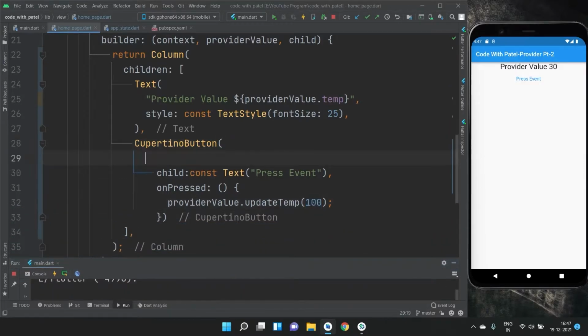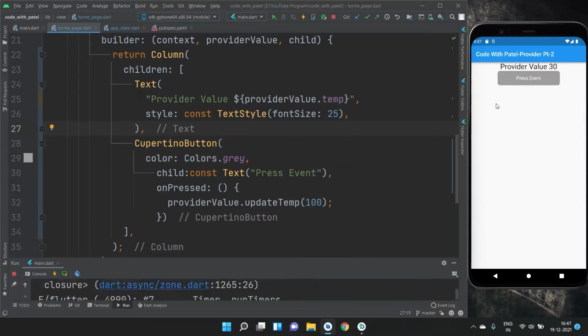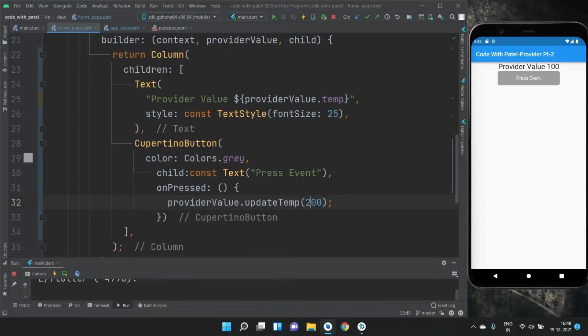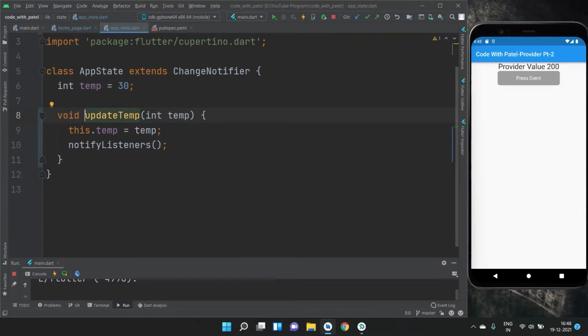Seems good, but the button is not shown properly, so I give the color dot gray. Good. Yeah, it's fine. I'm not focusing on the UI part. I'm just showing the functionality currently. Okay. So whenever we click, you see the value will be changed from 30 to 100. Okay. Now I'm changing this value to 200. Now it's changing to 200. Okay. Whenever you pass any other value, it changes automatically via this update temp.